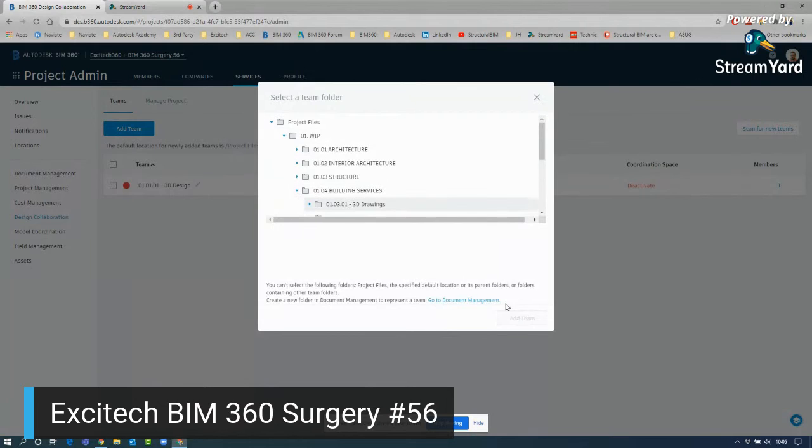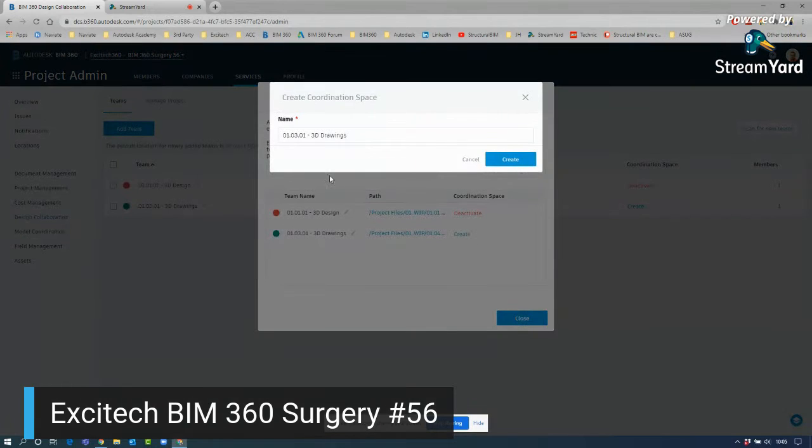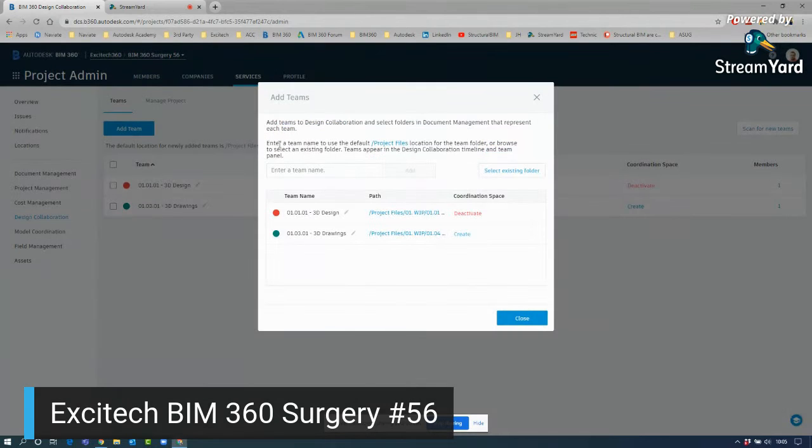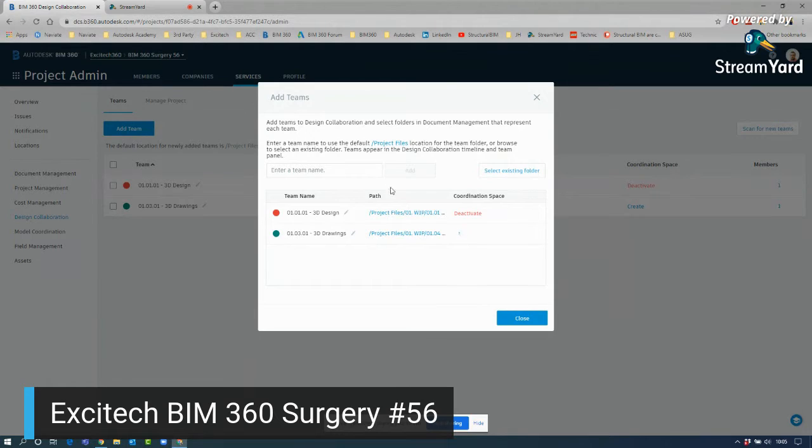that folder that I want to use, which is this one. And again, it will add the next team in, and then I can again create a coordination space based upon that. And we could say that this is the, click create and just stay within the dialog box. And we click create. And you can see it's now creating that coordination space.